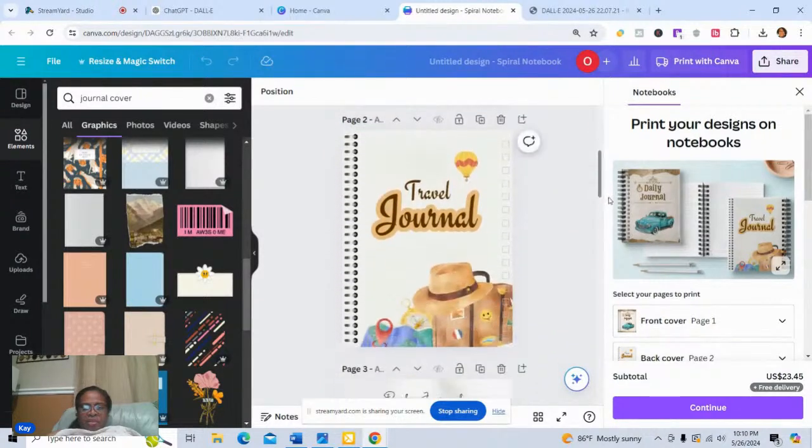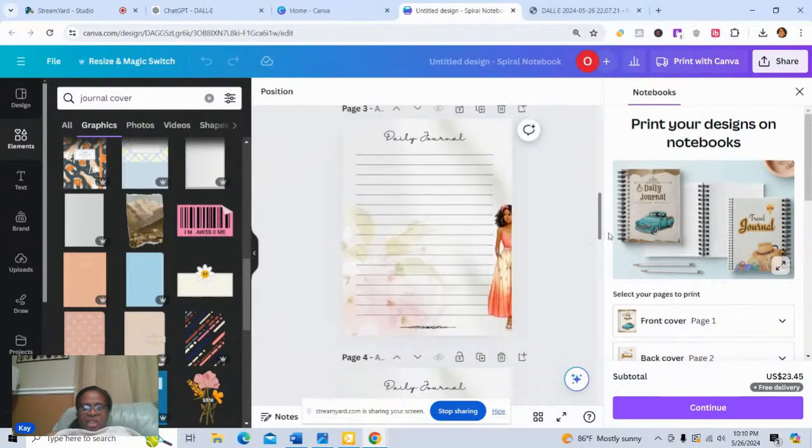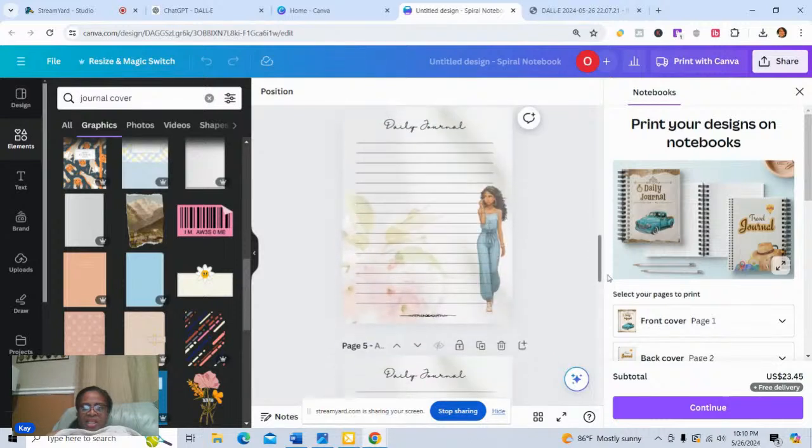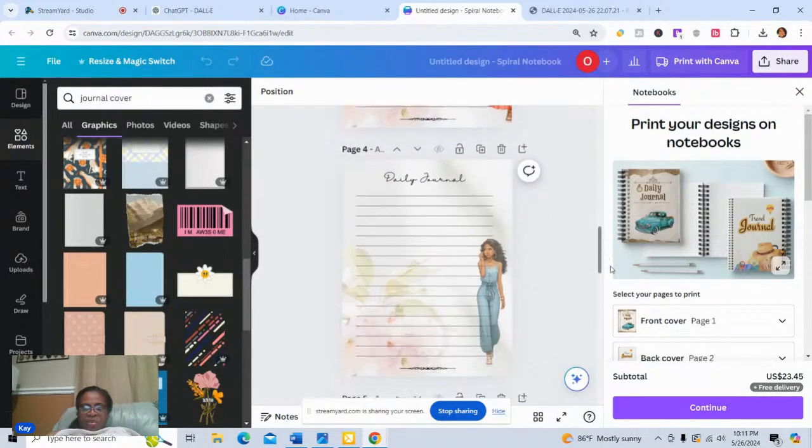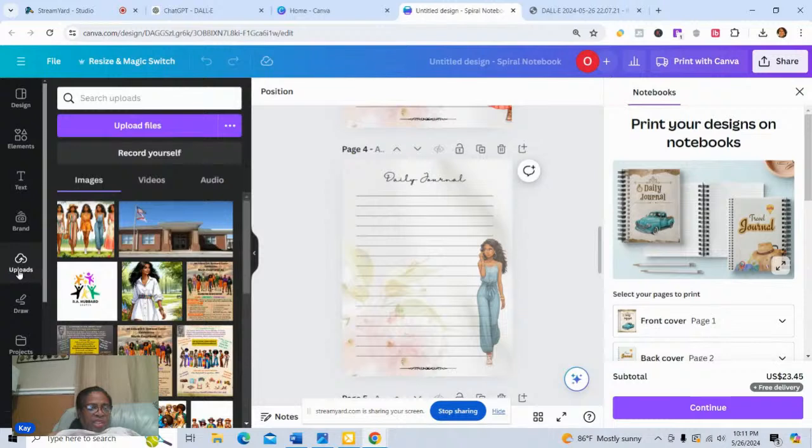Let's scroll down back to this one. When I saw this one, I thought, oh, it would be nice to have just a travel journal and include these young ladies on the actual journal. So you can see yesterday's, this is what we came up with. And these were from images. And let me go back to upload so you can see how we started out. Let me back up.